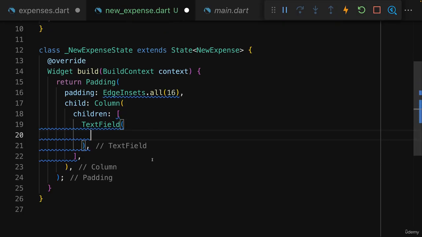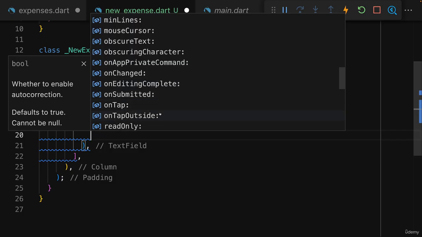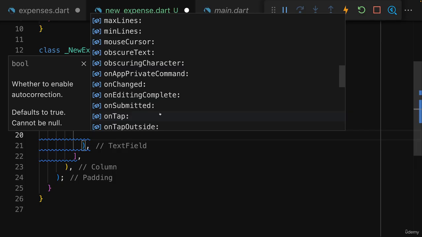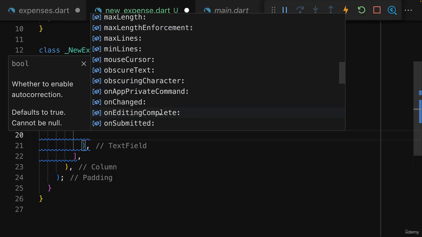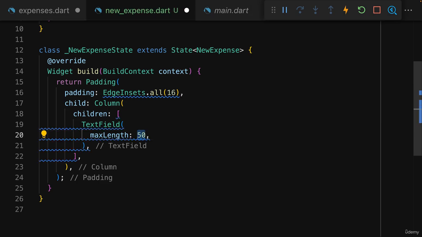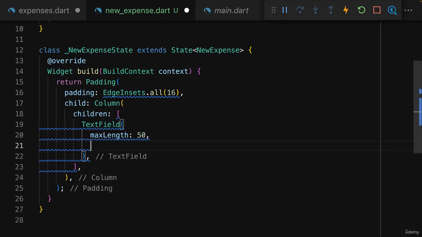Now, the TextField widget has many parameters that can be set, many niche parameters, which you will rarely need, but also some very useful parameters, like for example the max length parameter, which you can use to set a maximum amount of characters that can be entered into this input field. For example, here for our expenses, we could say that the title of a single expense shouldn't be longer than 50 characters. And hence we can enter a value of 50 here.